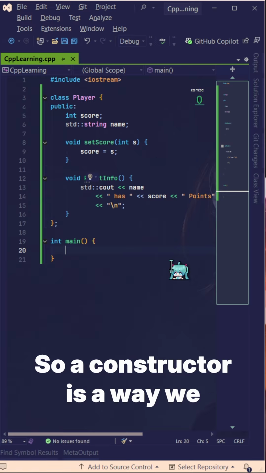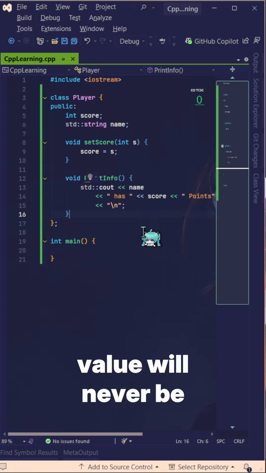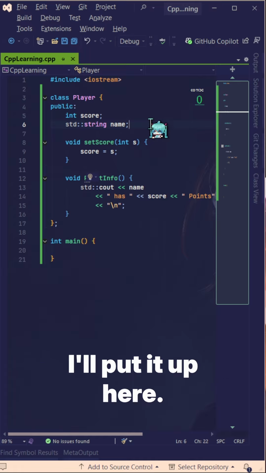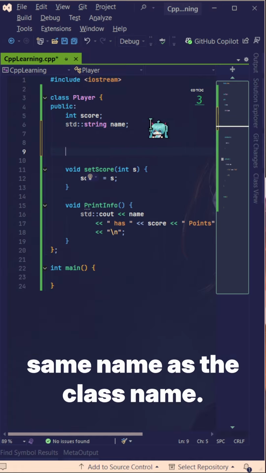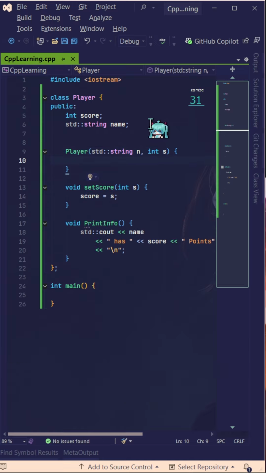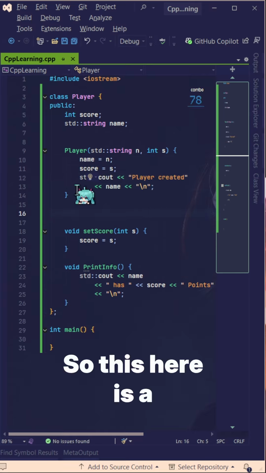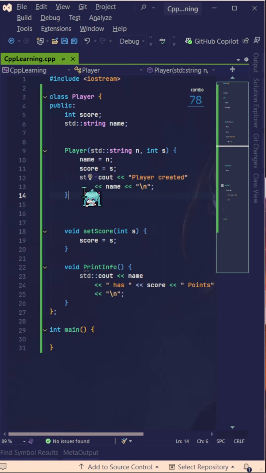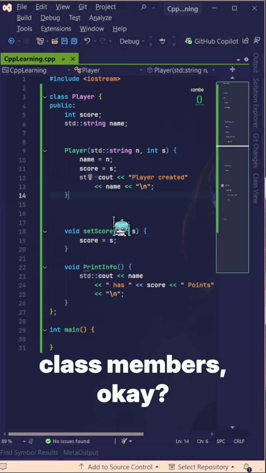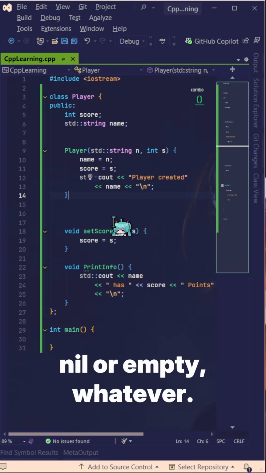So a constructor is a way we can say create this, create that, so that our value will never be null or empty or unassigned, right? I will put it up here. A constructor will have the same name as the class name. This is a constructor, so let's assign it the name, right? So this here is the constructor. Actually, the constructor just assigns default values to class members, okay? So that when you call a class or initialize something, it will never be null or empty.